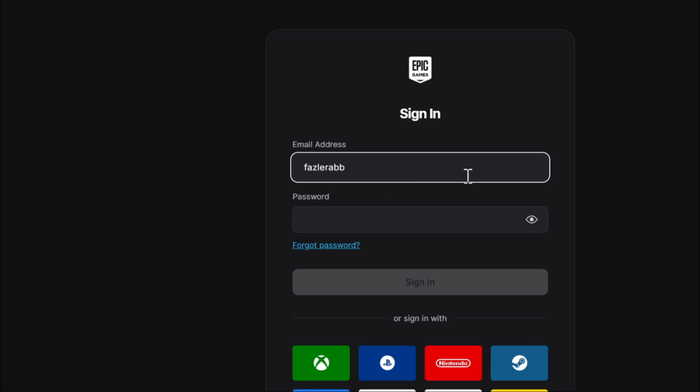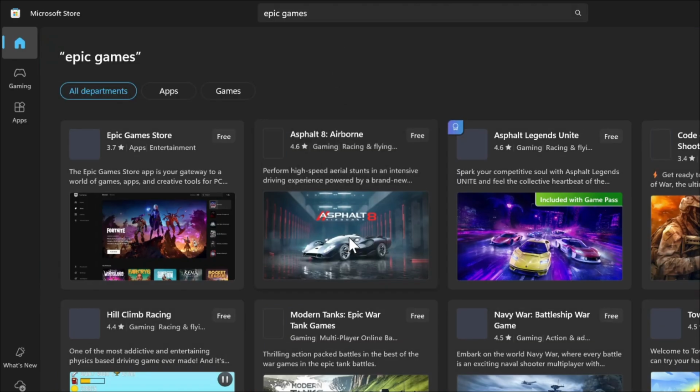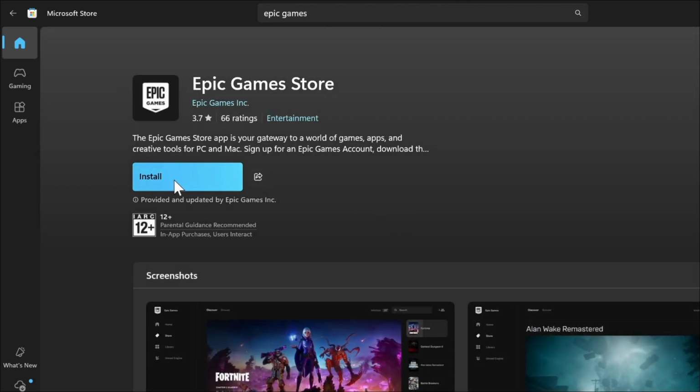But if this doesn't work for you, there's another solution for you. Just go to the Microsoft Store and search the Epic Games Store from the Microsoft Store and download the Epic Games Store from Microsoft Store. So just click on install and it will automatically download and install on your PC. It's the older version of the Epic Games Launcher which has no bugs. It will also work on your PC. So if the first solution doesn't work for you, you can download the Epic Games Launcher from the Microsoft Store.